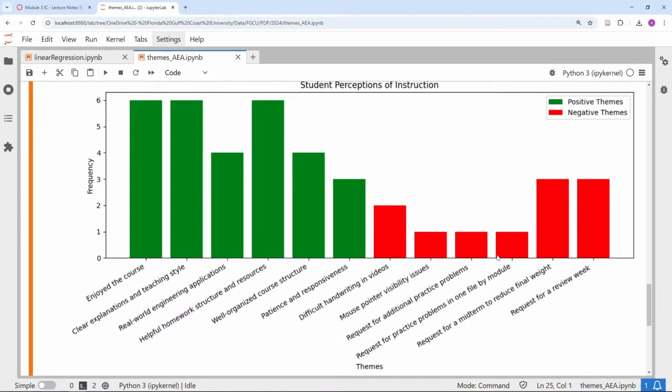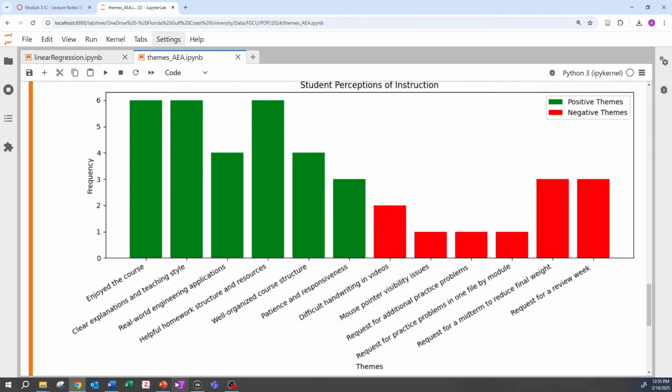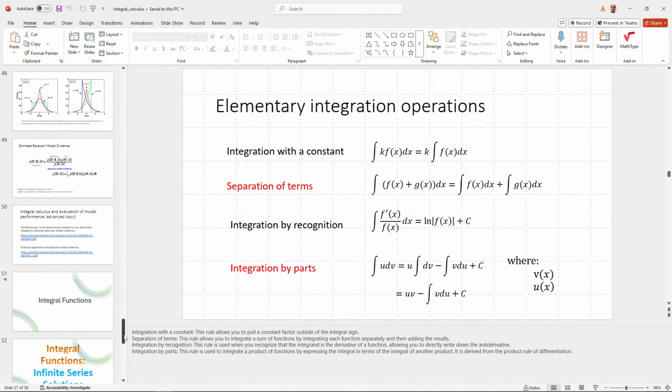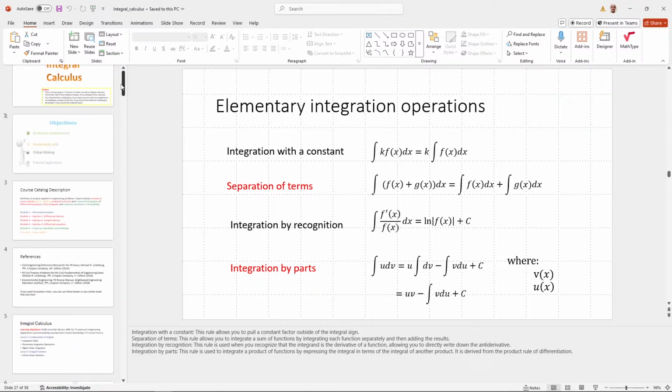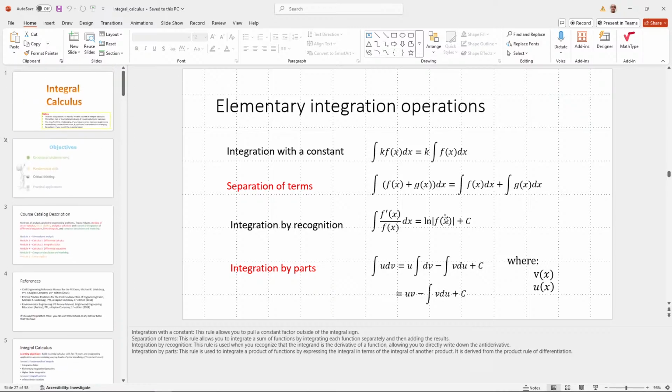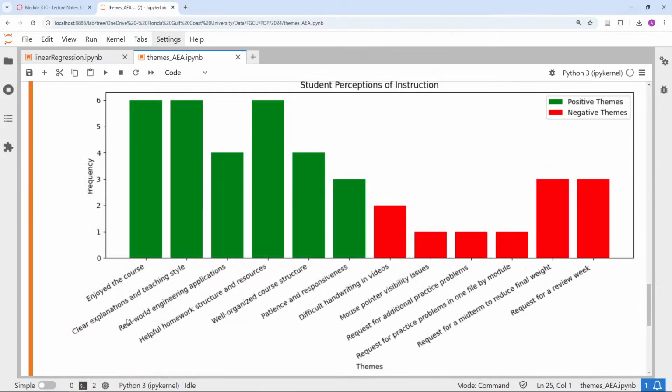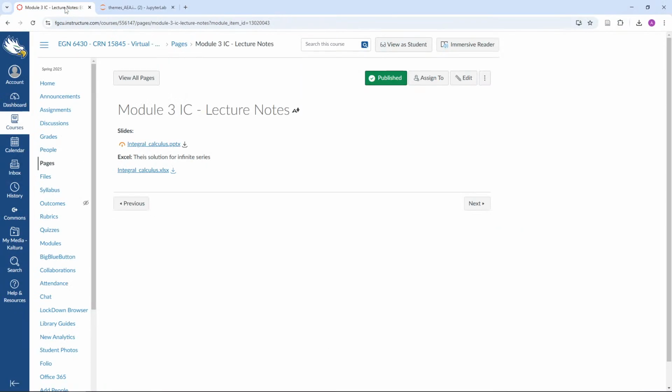One student said he or she would prefer to have all the practice problems in one file by module. It is there. You have this file. This file is not a PDF, it is a PowerPoint file. So if you want to do this, it is there already. You can see here each module.